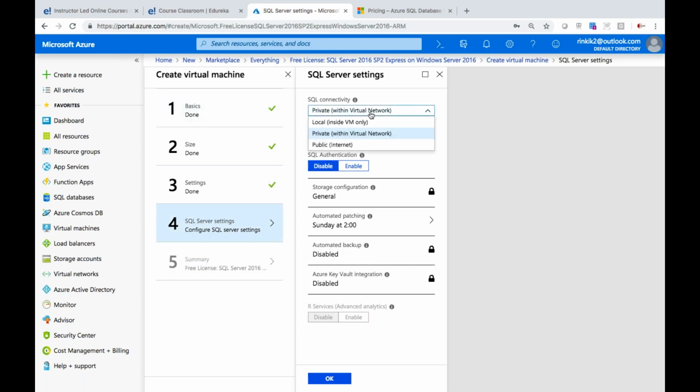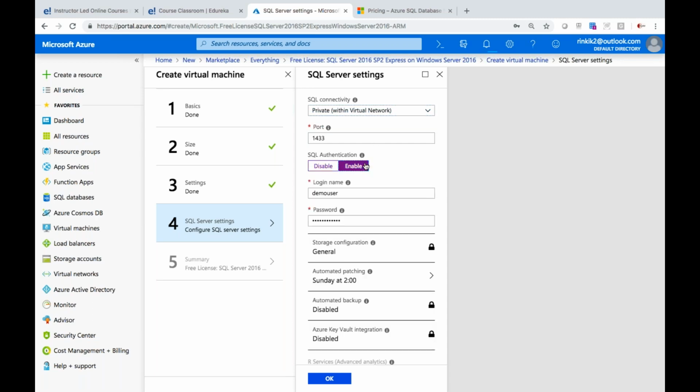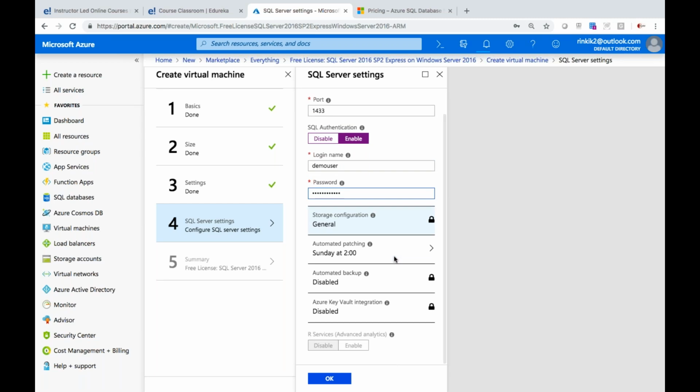So it's going to be private within virtual network. Okay, 1433, SQL authentication, let's enable. Let's give the login username and password. It's all going to be the same.